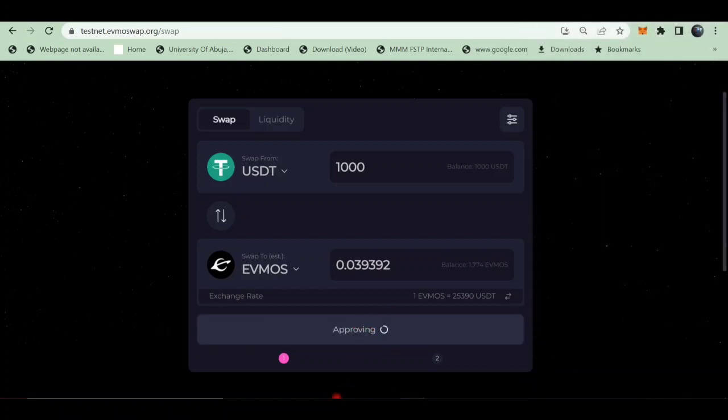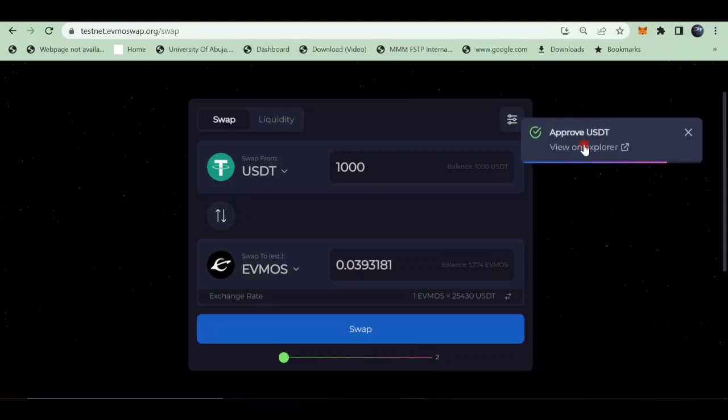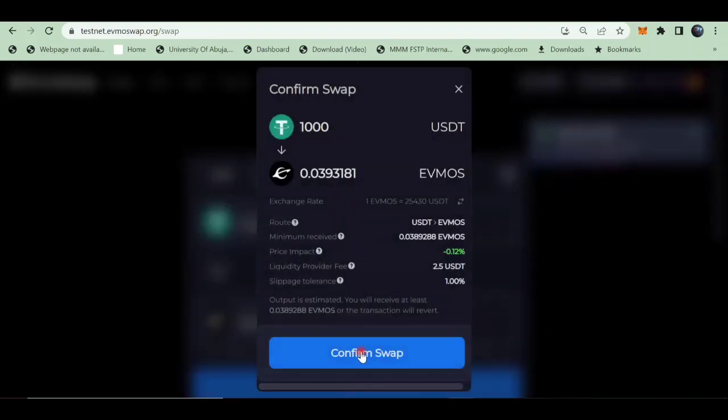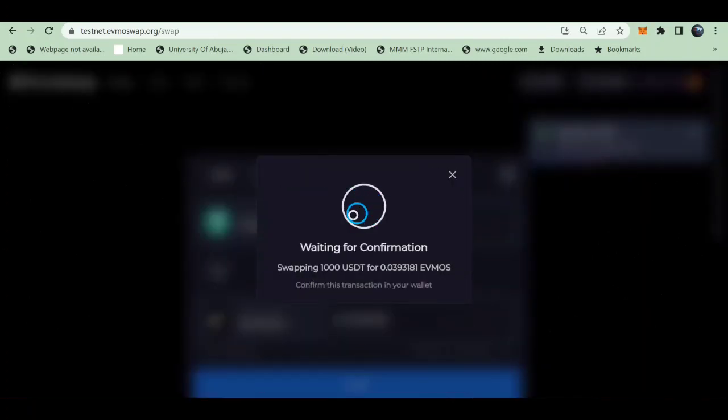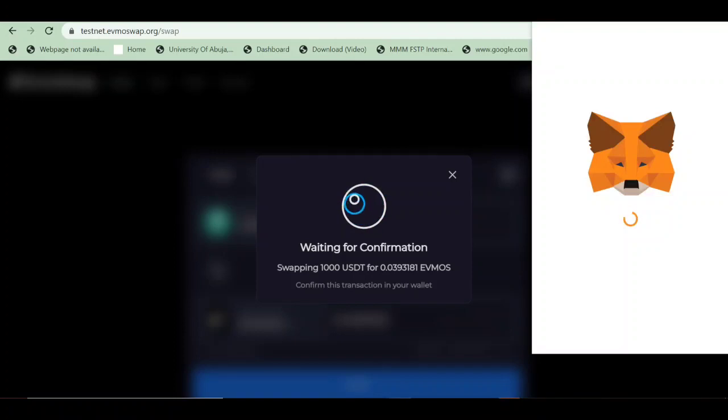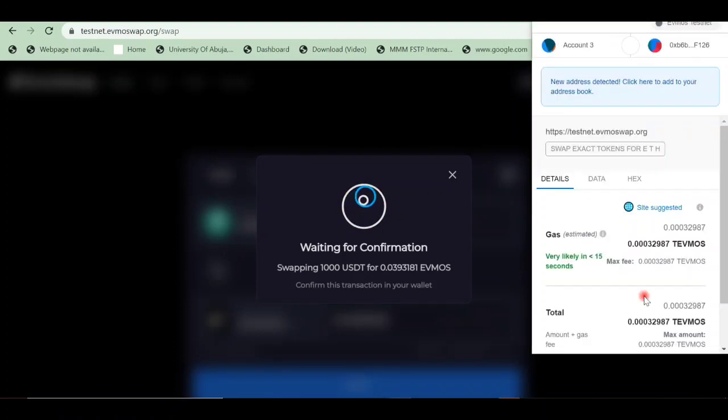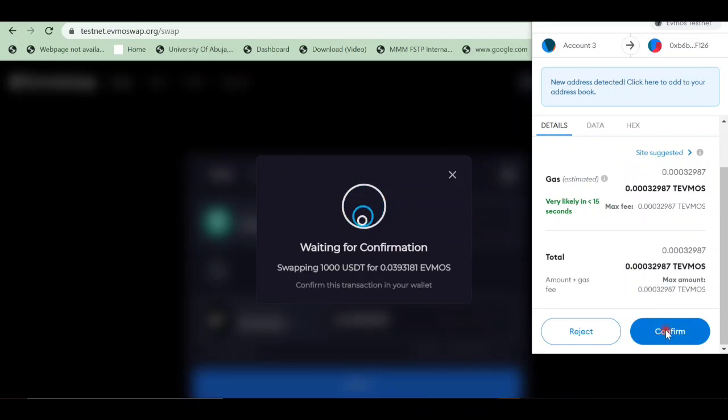So it's approving the USDT before swap. Okay, you approve the token before swap. All right, approve USDT. So we now need to swap. I'll click on swap. Confirm swap. Okay, you confirm.